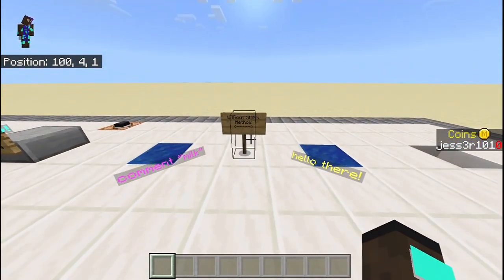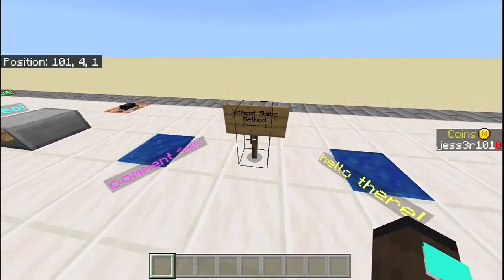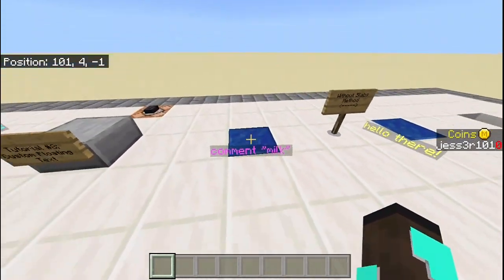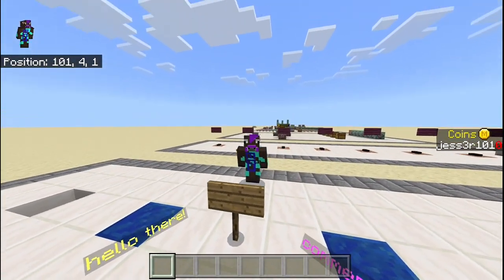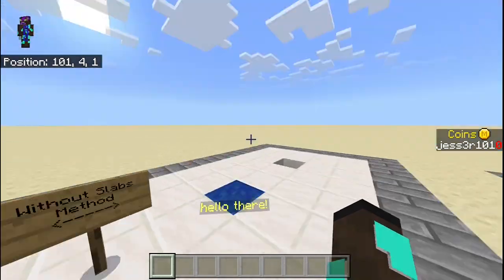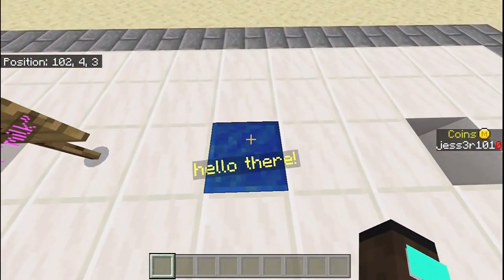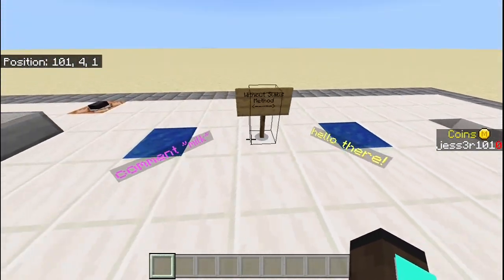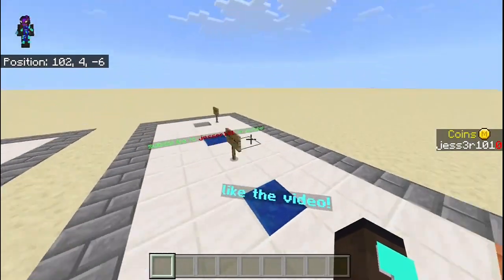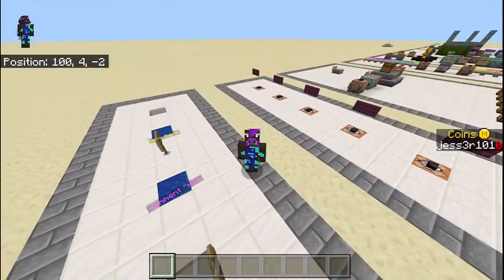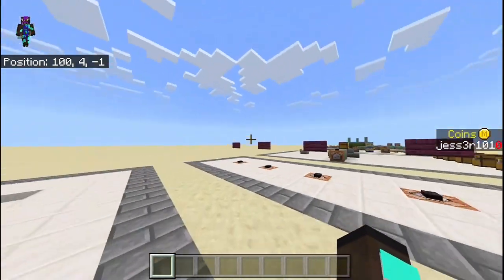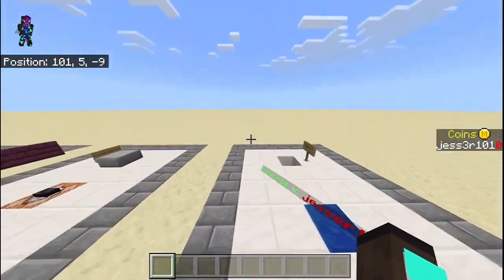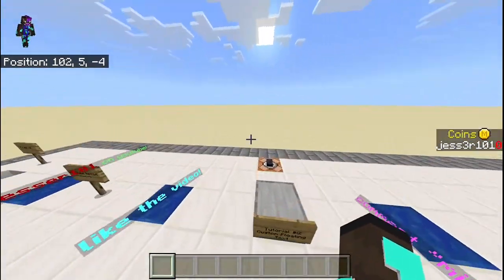And then with the without slabs method, don't worry, I'll explain what these methods actually mean in a second. I'm just showing you first. With the without slabs method, you can see that the floating text is under the block. So yeah, you can do either method, and it's basically down to preference which one you decide to do. Okay, so let's get into the tutorial.